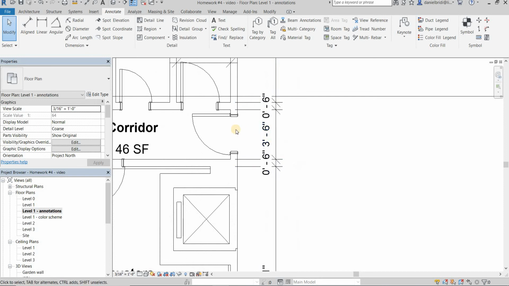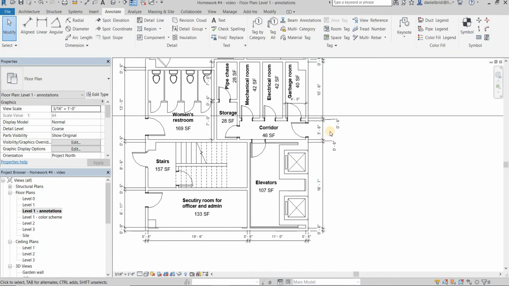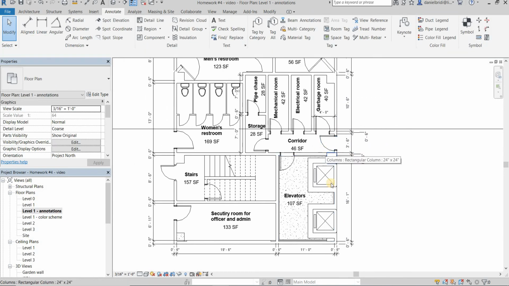Okay, you see that we have some dimensions here kind of like bunched up. So what I can do is I will just select this dimension and drag my text to the outside, so it's better to visualize. Okay.